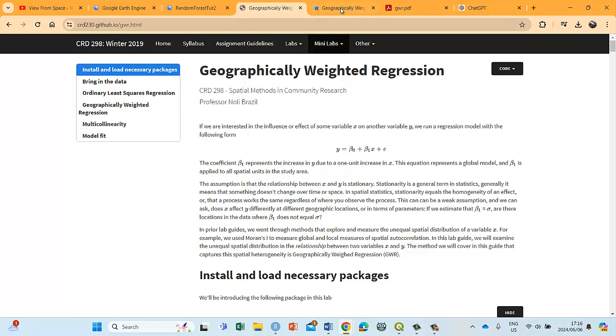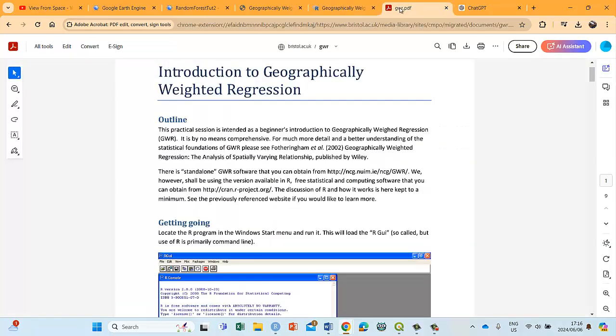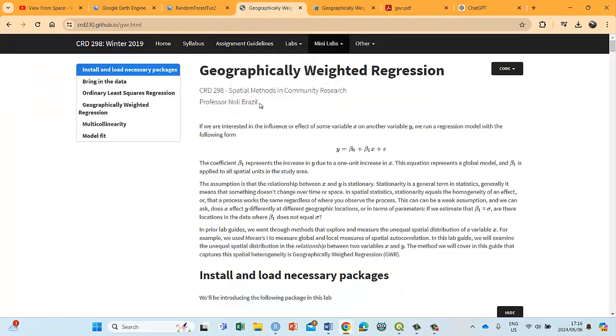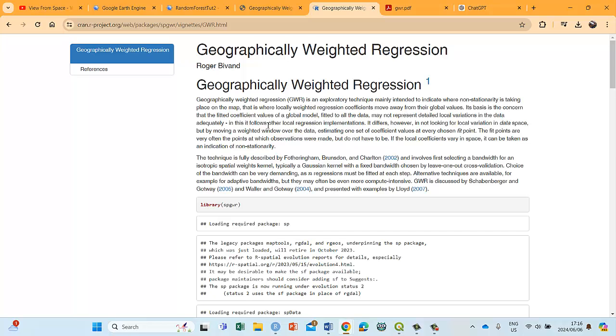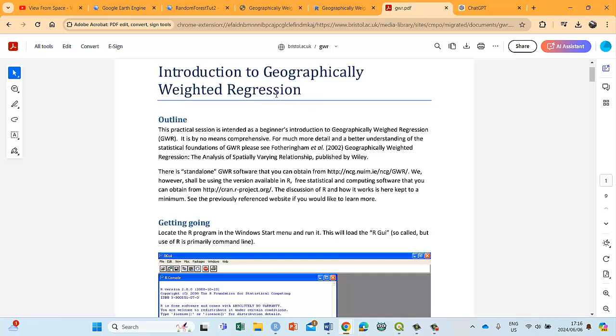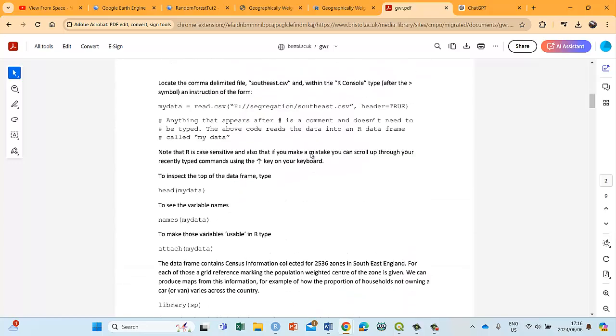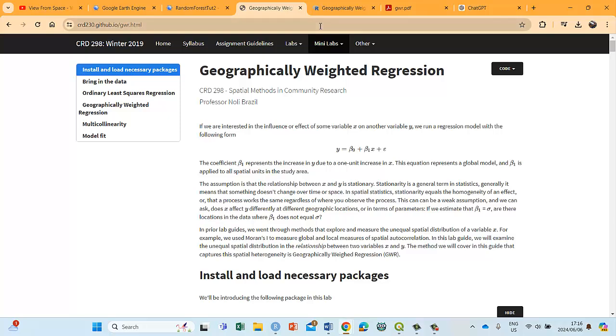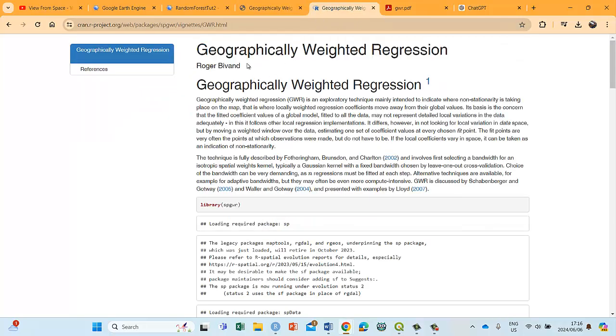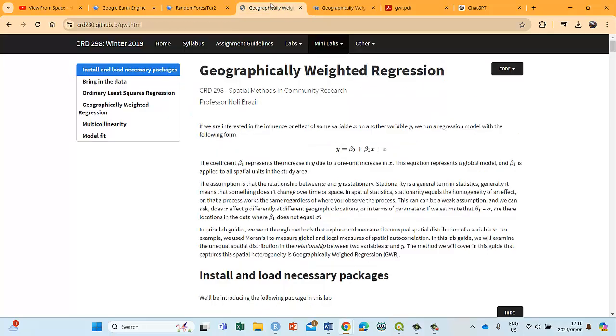There are two sites which I can strongly recommend, which is this site by Professor Noli Brazil. That's quite a good site to work with geographically weighted regression. There's another site by Roger Bivand, which is also worthwhile, and then there's this site, Introduction to Geographically Weighted Regression. It's a bit outdated and a bit short. It's not as good as the other two. I would definitely look at Professor Brazil and Roger Bivand. Those are the two sites that I would recommend.